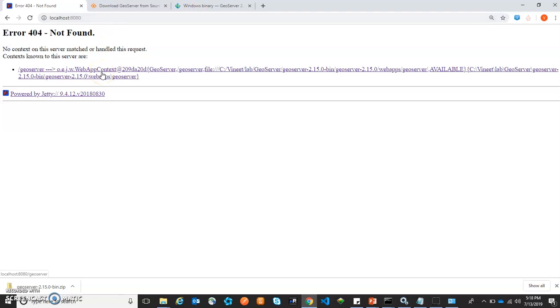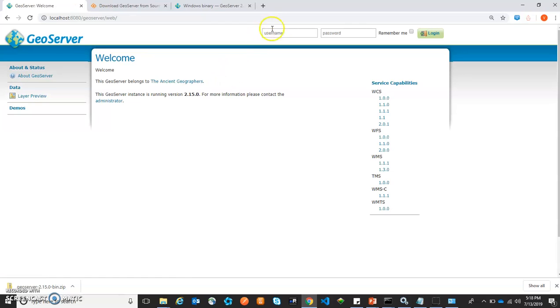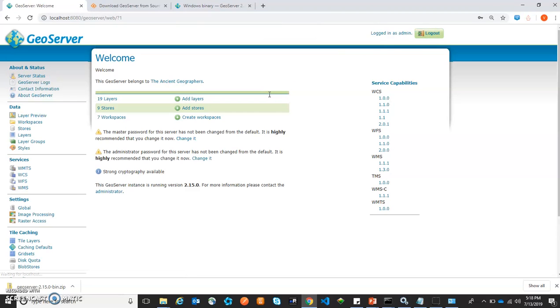Now click on the GeoServer. As you can see, by default the server is coming with Jetty. Okay, this is the same server that was coming with Windows installer as well. Now click on the GeoServer button. Now login, admin, and the password is geoserver, the default password that comes with GeoServer. Okay, login. So this was the installation with platform independent binaries.